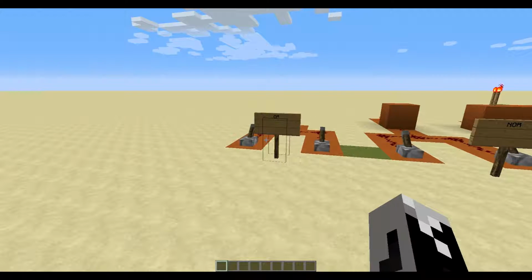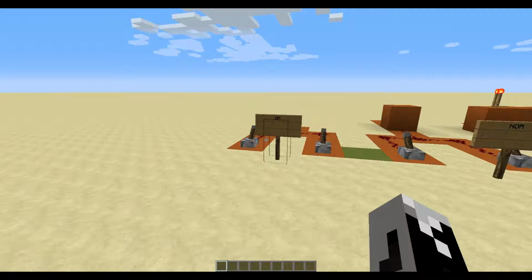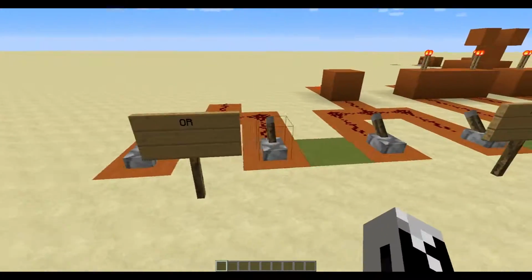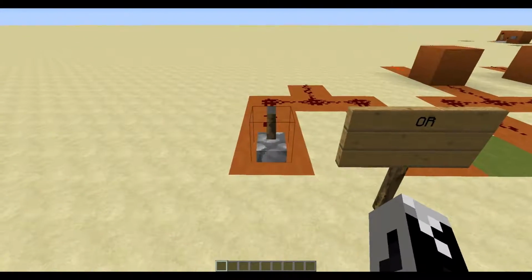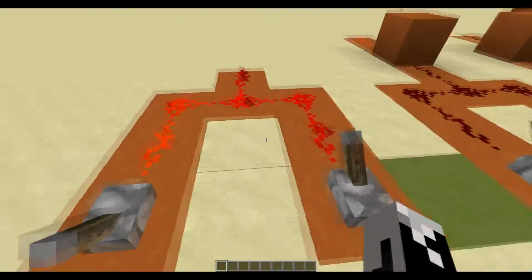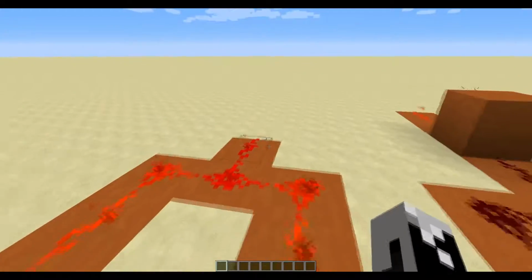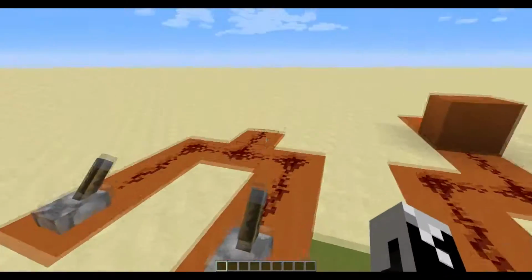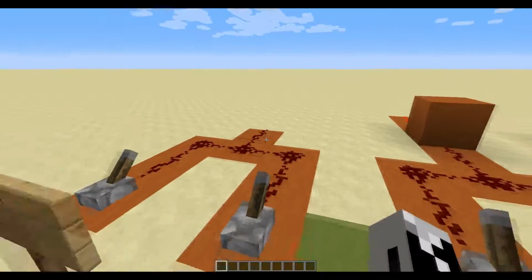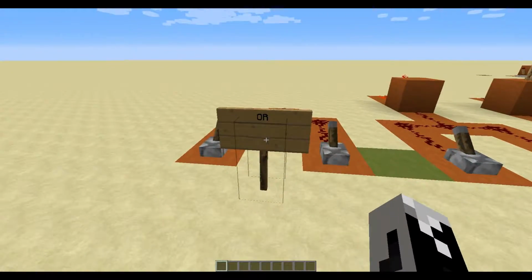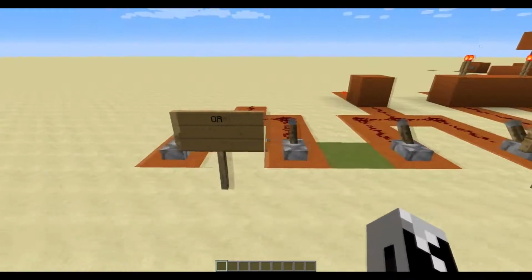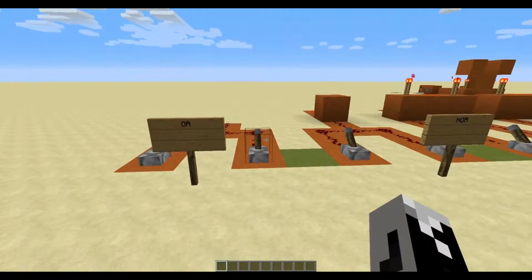And this is pretty self-explanatory. Output is on when at least one of the inputs is on. So, let's see. 2 levers, a bit of redstone. Okay, this one is on, so the output is on. We put this one on, and it's still on. We put this one off, and it's still on, but if we put this one off, it's off. And that's pretty much what an OR gate does. So if either one or both of the inputs are on, the output will be on as well.